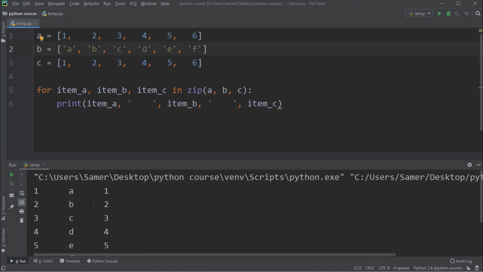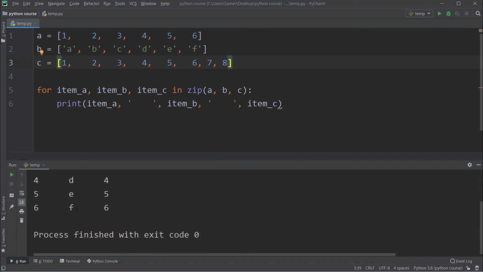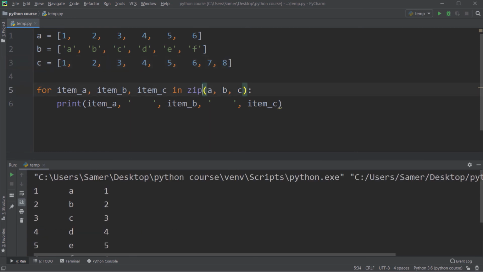Let's say here we have 7, 8. In this case, these three lists have different lengths. So what is the default behavior in this case of the zip function? Let's see. If I run, I will get exactly the same items printed as before. So by default, the zip function will consider the items from each list until the location of the last item of the shortest list. In this case, here we have 6 items, here we have 6, here we have 8. So the shortest length is 6 and we will print only 6 items in this case.